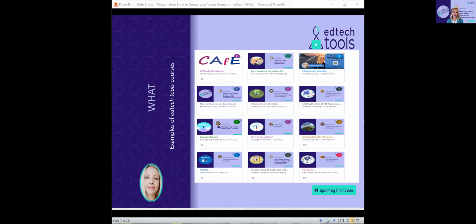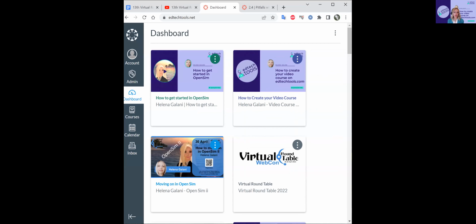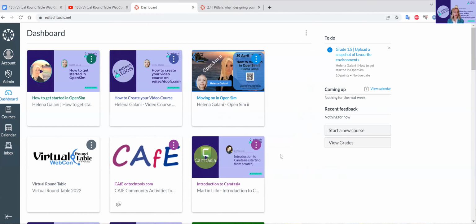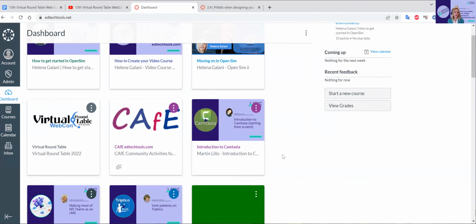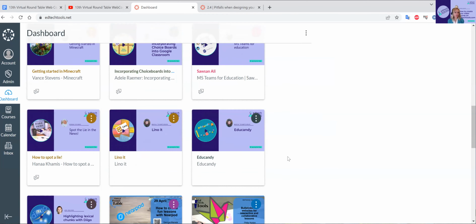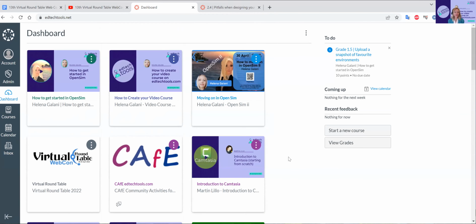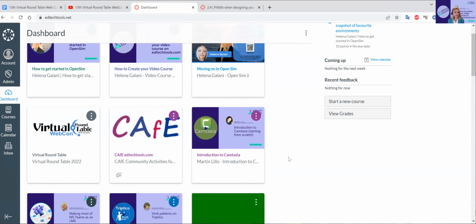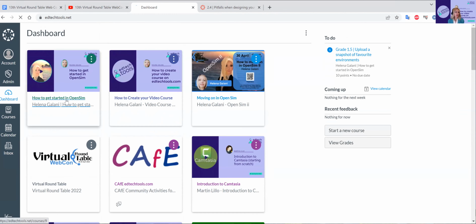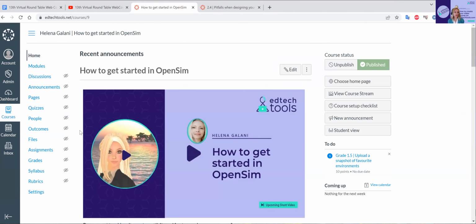What examples of edtech tools can I show you? Let me share this screen. Okay, here are some examples. Actually, this is the dashboard, as we call it, on edtechtools.net, which is based on the Canvas learning management system. And you can see a good number of our courses. I don't want to reveal everything. Let's have an example from here. Let's see what it looks like.